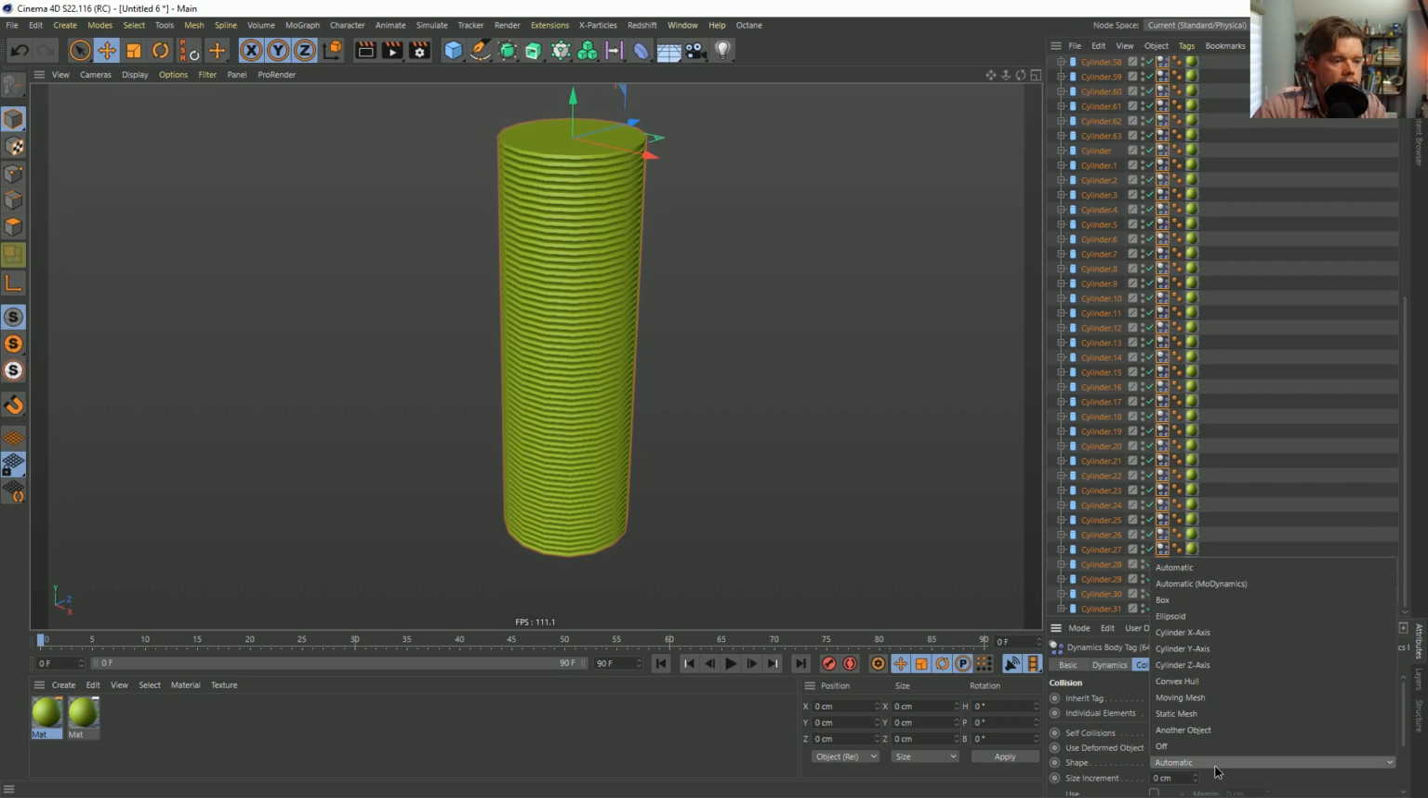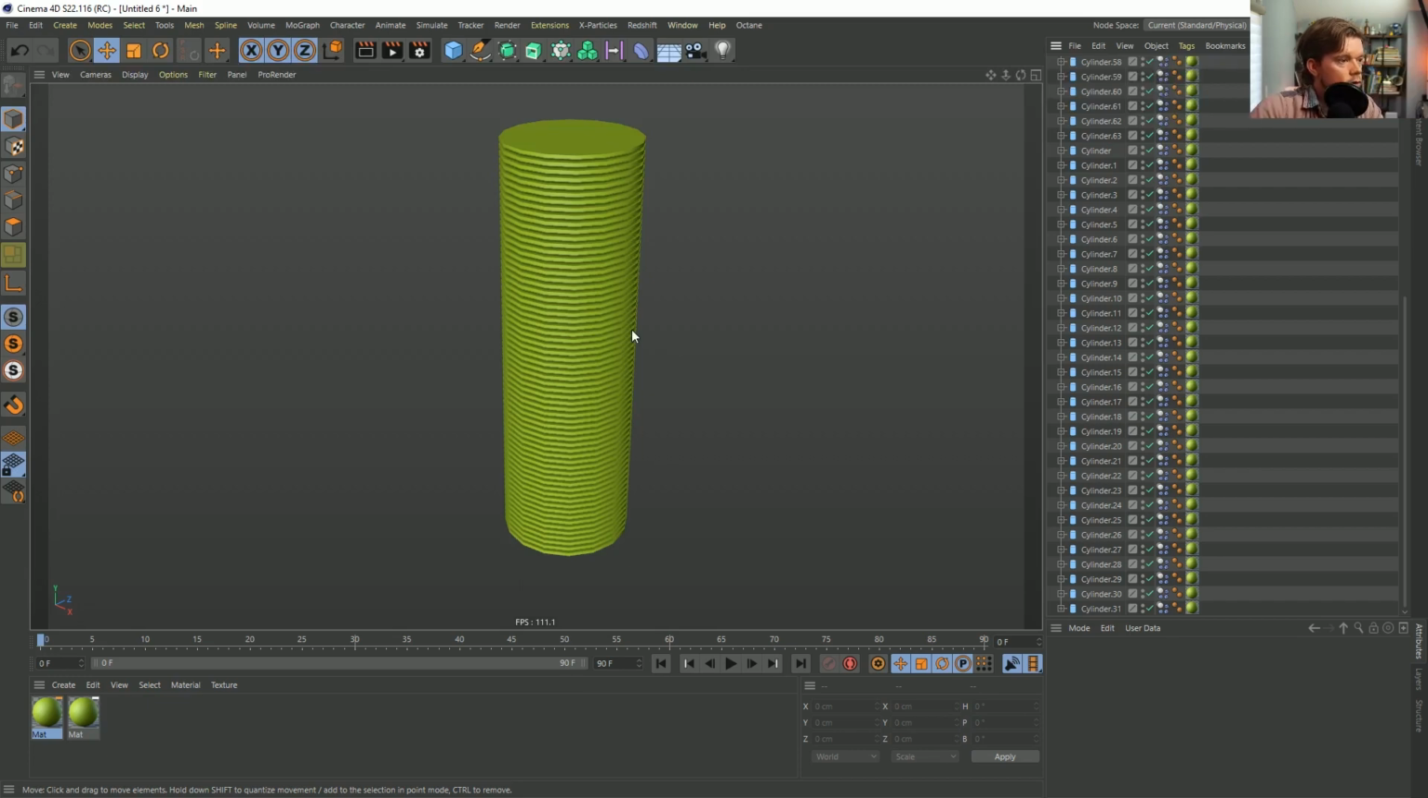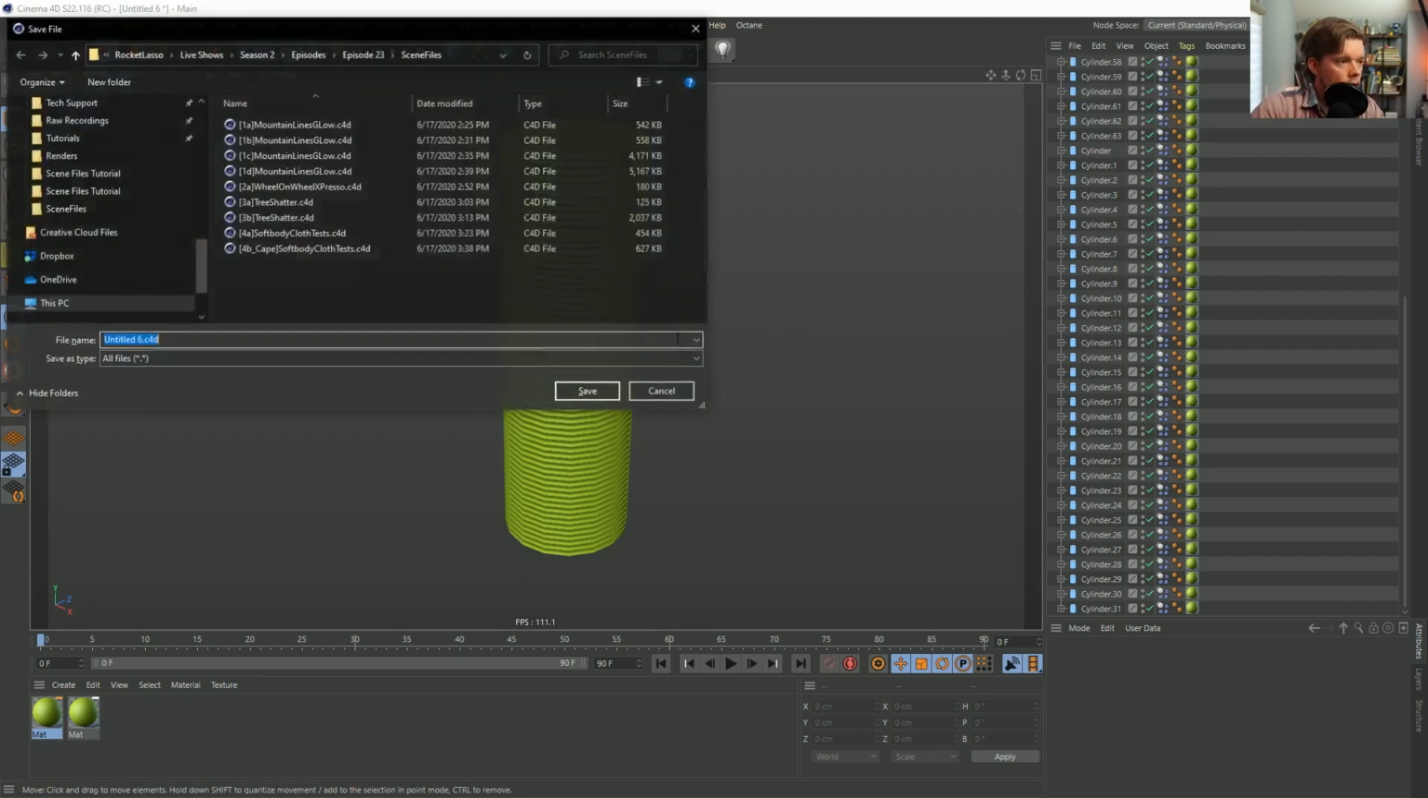Currently, it's set to automatic. I would love to make this a sphere, and that might even be possible. But let's try setting it to a cylinder y-axis. So they're all y-axis cylinders. Before we do anything, and I might have horribly messed something up, oh, I'm crossing my fingers I didn't, but let's save it.